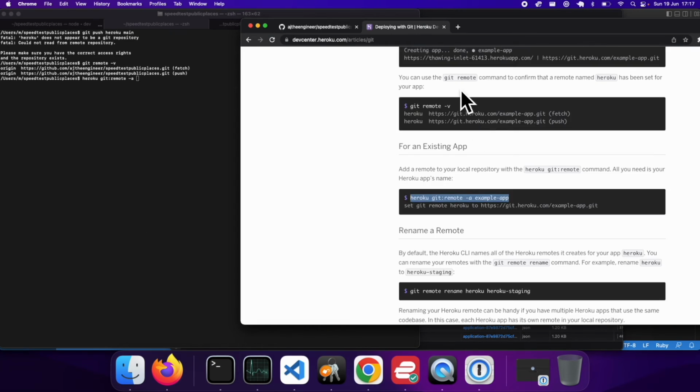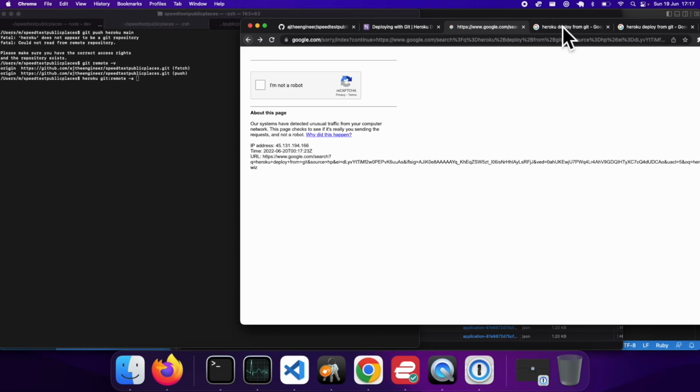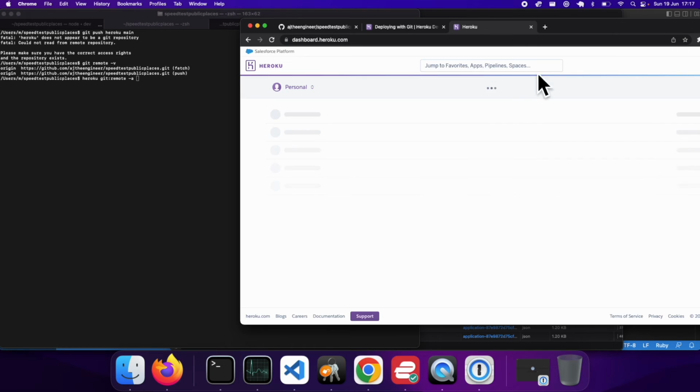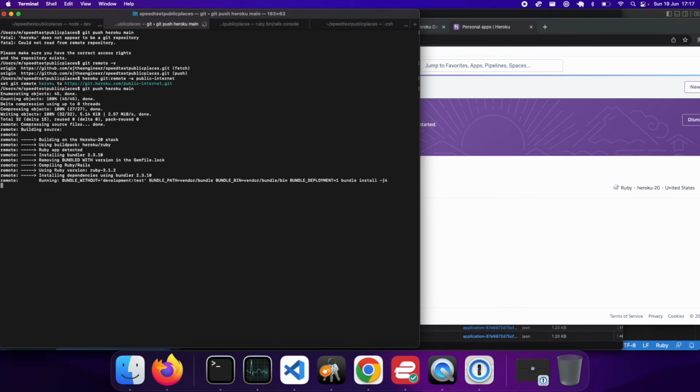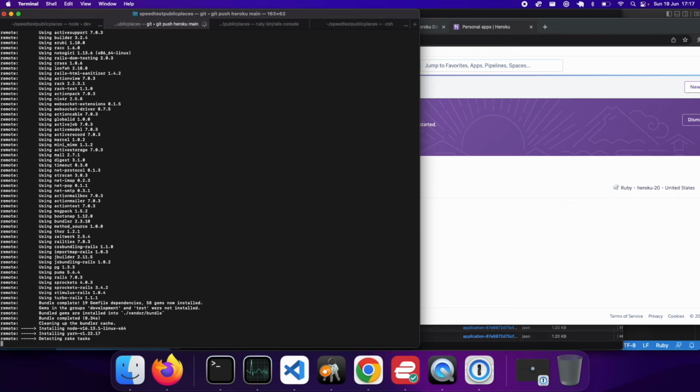Let's go back to Heroku. We literally just did this last time. Public-internet. Okay. So we're going to create a remote, and then now we can push to it, and it's going to do the whole thing of compiling assets and then deploying. So we'll just let it do its thing.